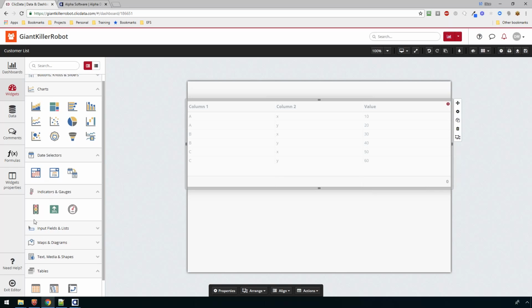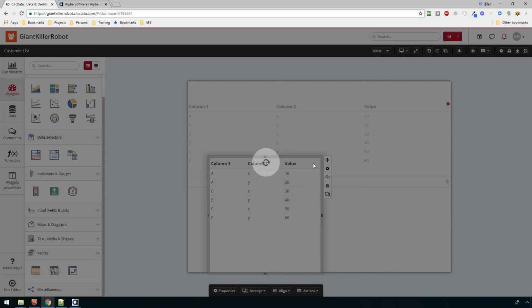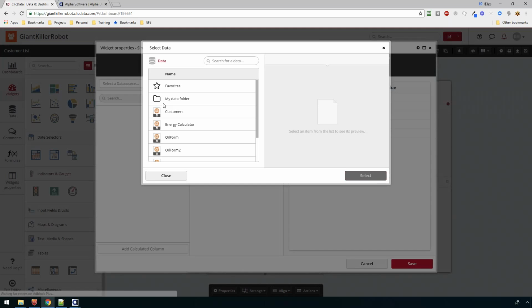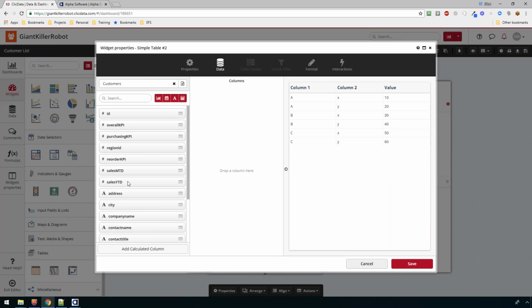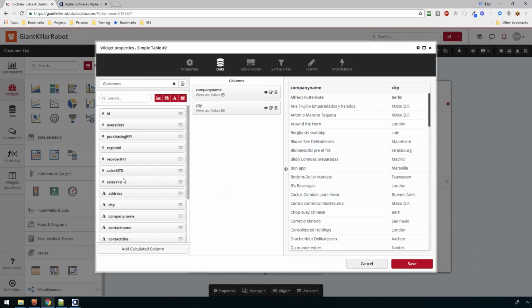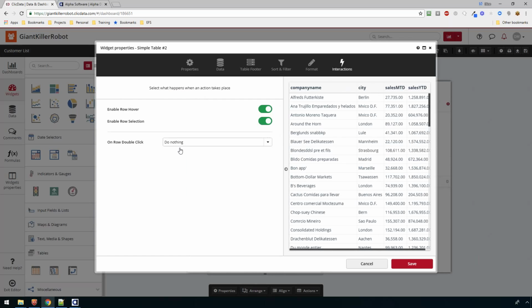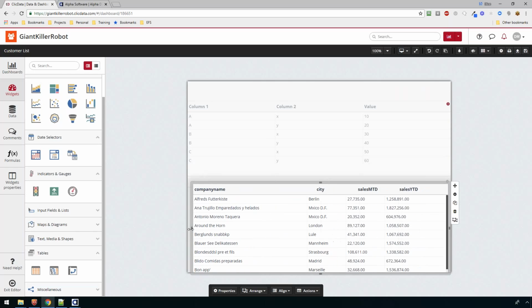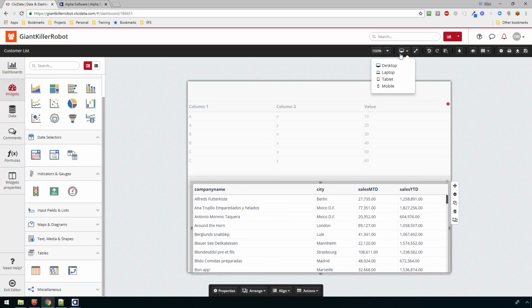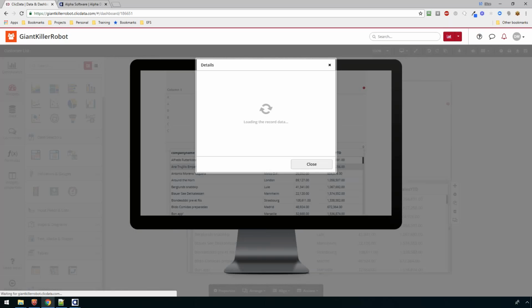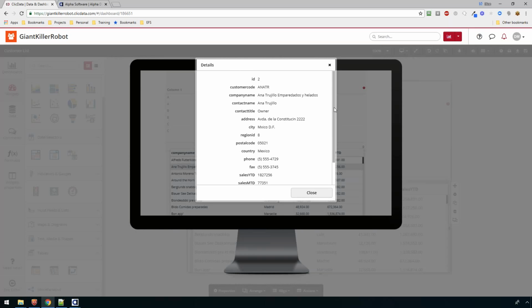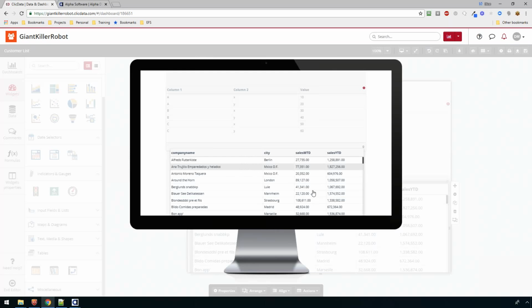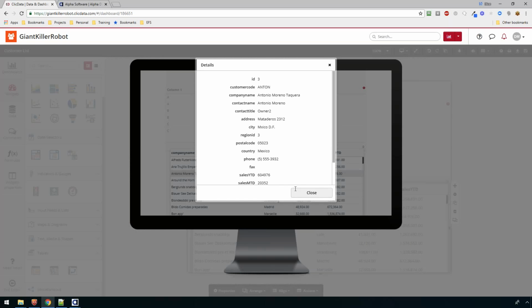So just to show you an example of that real quick, let's go ahead and go in here, add this, and we'll go ahead and select our customers data. We'll go company, city, and sales year to date, interactions. Let's display record. Okay, so now it shows me that preview data since I don't have any filters on it. Now I can actually show what it's going to look like on a desktop. And if I double click on it, you'll notice it's opening up a detailed record view of that information. Nice. So you've got those kind of drill down capabilities, but I would probably link this to another dashboard.